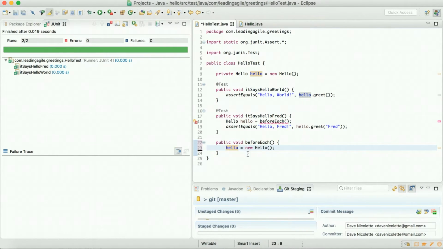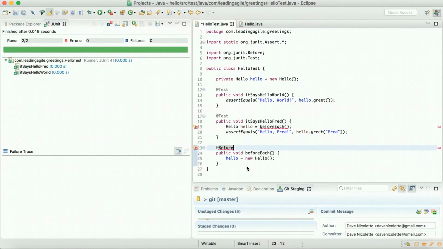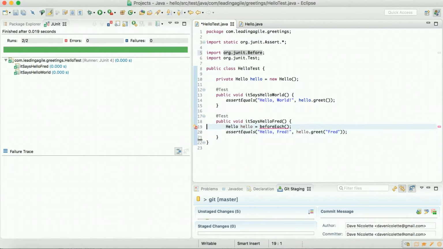And one more thing to do. To tell JUnit what this is, we need to add the annotation @Before. And we have to tell Eclipse to import that. And it doesn't make sense for the before method to be way down here. Usually people expect these to be at the top before the test cases. So I'm just going to cut and paste it up to the top.